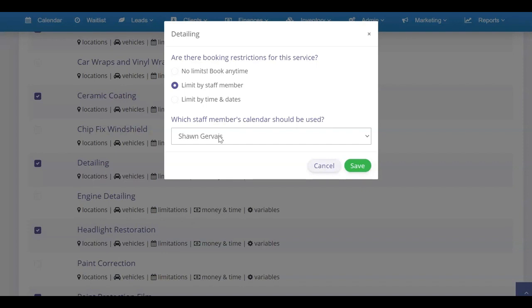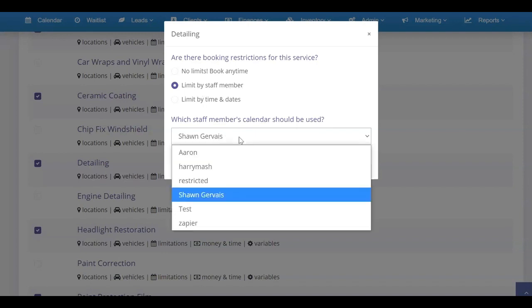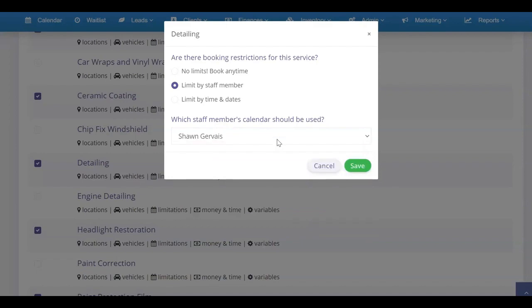So any slot that they have booked up, if they're booked up for 4.5 hours on Monday, it's going to only offer appointments outside of that 4.5 hour block on Monday and other days, depending on their schedule. So that's where, if you limit by staff member, it's going to use their schedule that's set.